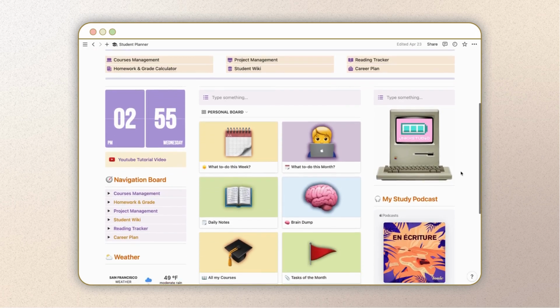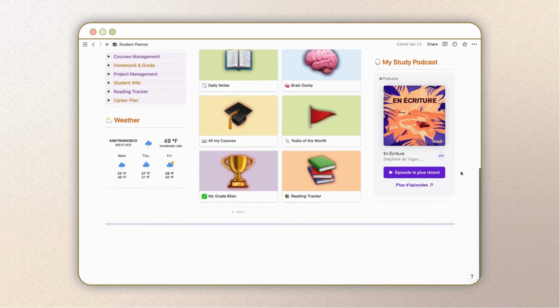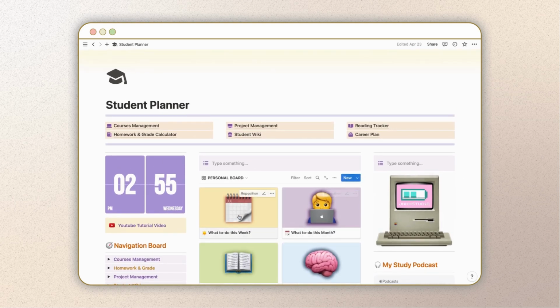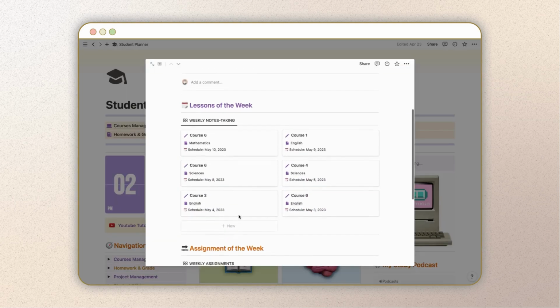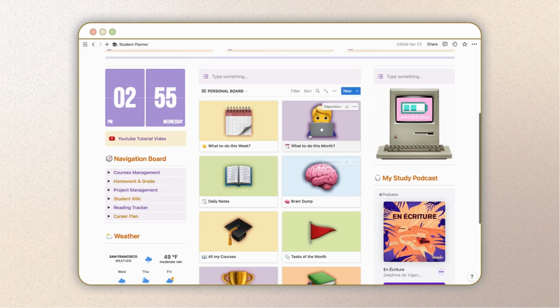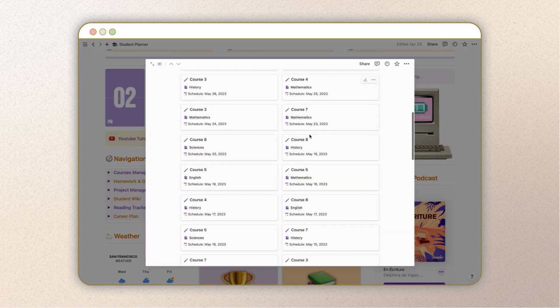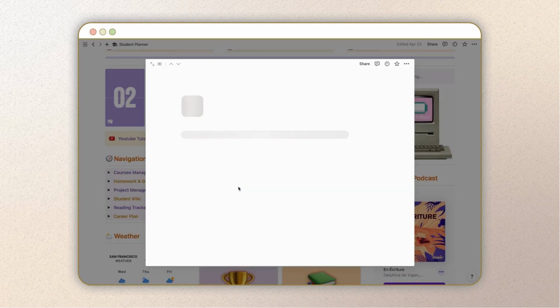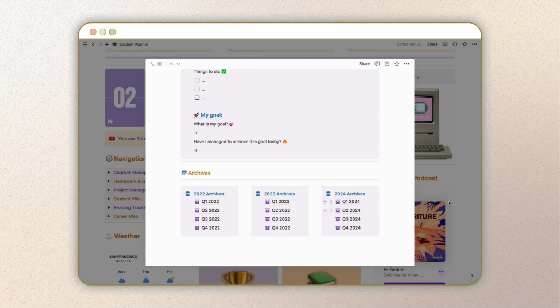Today, we have an amazing treat for you, an all-inclusive student planner Notion template that's designed to help you stay organized, manage your time efficiently, and excel in your academic pursuits. This comprehensive template covers everything from class schedules and assignment tracking to study plans and exam preparation, making it the ultimate tool for students at any stage in their educational journey.